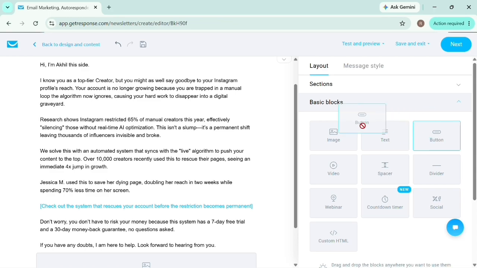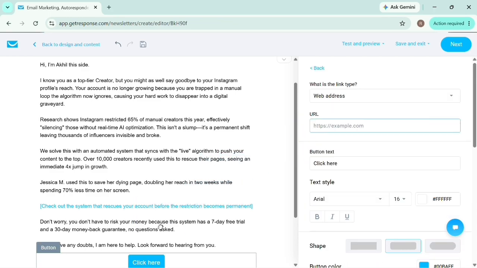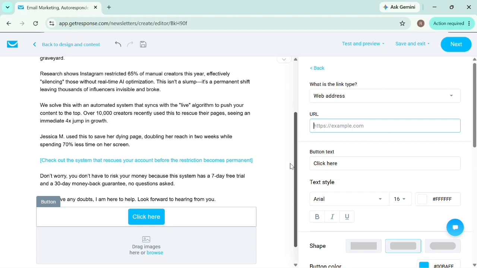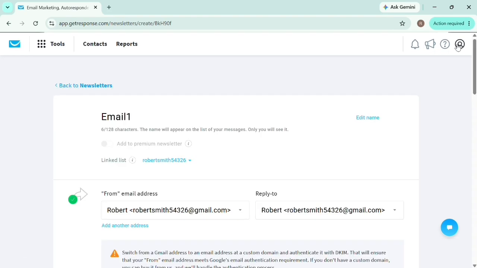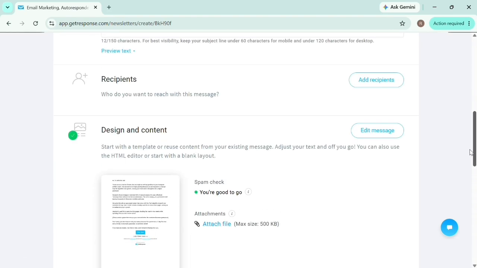To add a call to action, drag a button block into your email and enter the link you want visitors to click. Once you're finished editing, click Next. You'll see a preview of your email. Review everything carefully and make any final changes if needed.